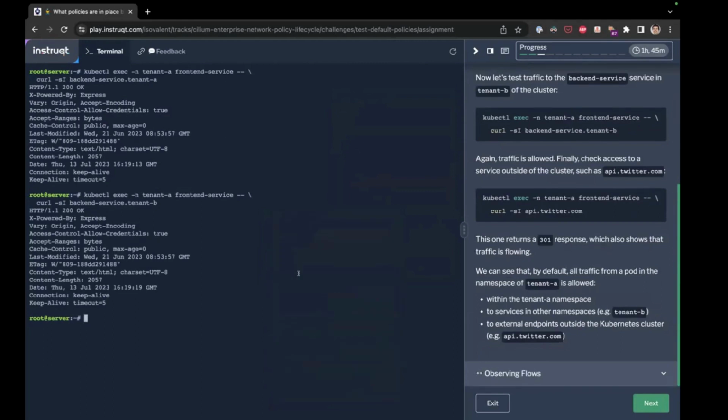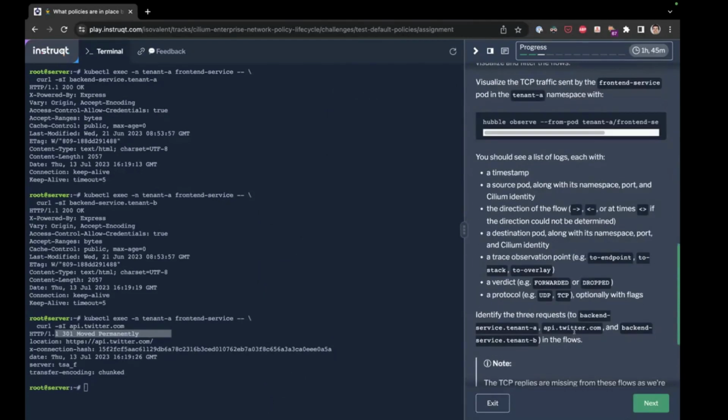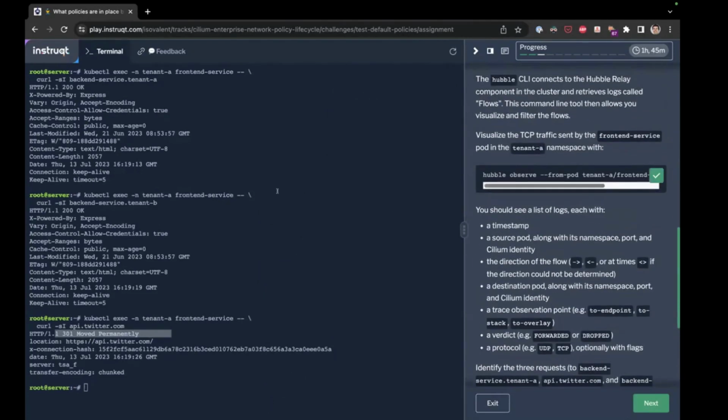We can also try to talk to the outside world. This 301 is expected because this api.twitter.com has actually changed. But the thing that we don't want to see here is a network policy blocking it. Now we could take a look and use that Hubble application that I had mentioned before to visualize this.